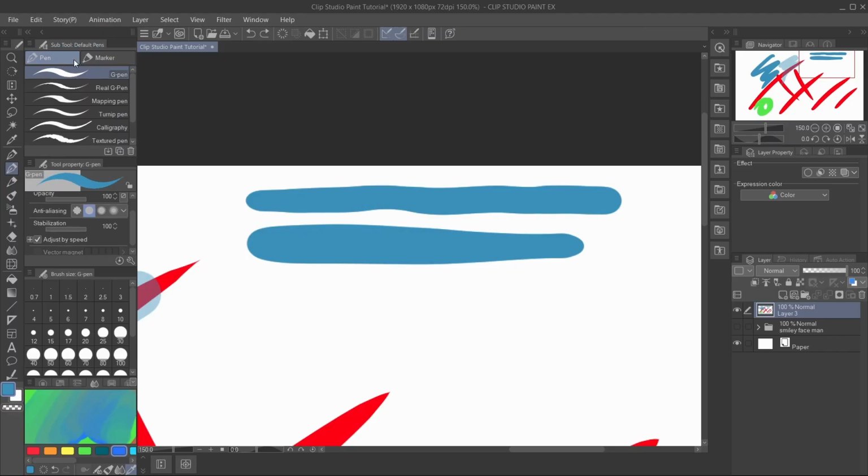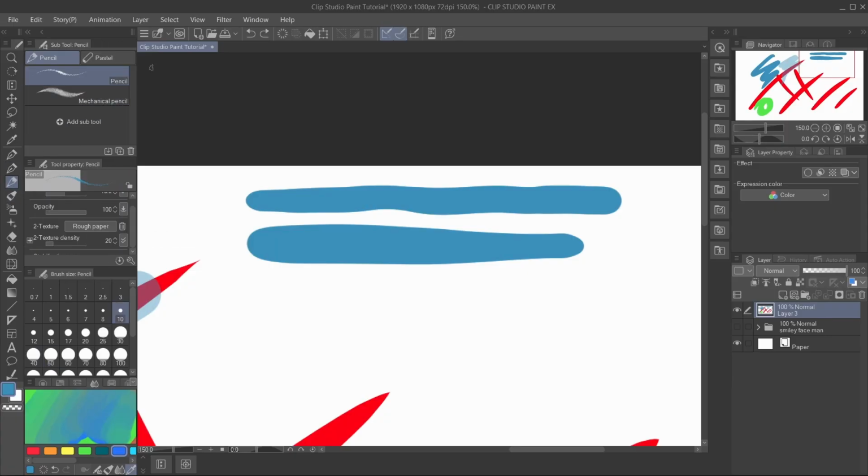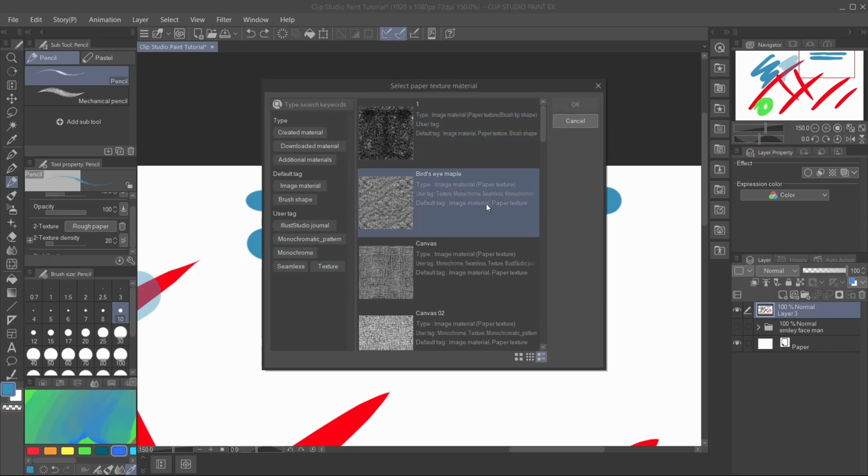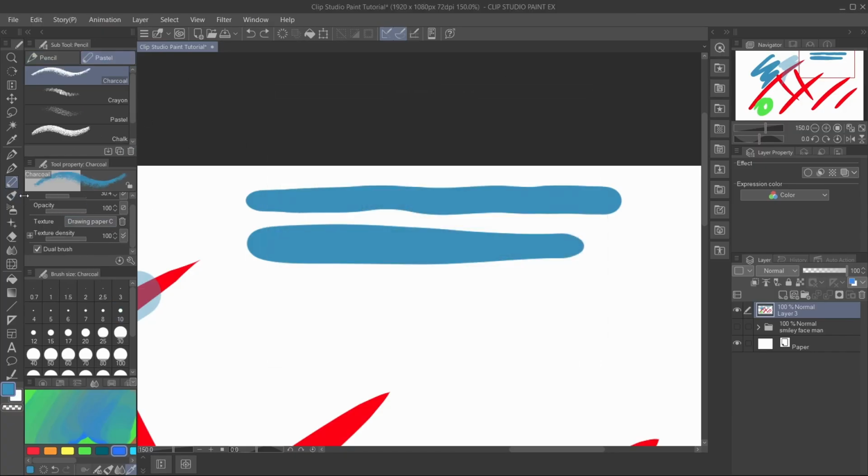You can choose different pens, and some pens will have different properties. Like calligraphy will have thickness and angle instead of other things. Pencil has similar principles. You can change the texture of it as well. That's a different property. Same thing with pastel. Here, the brushes have similar principles.